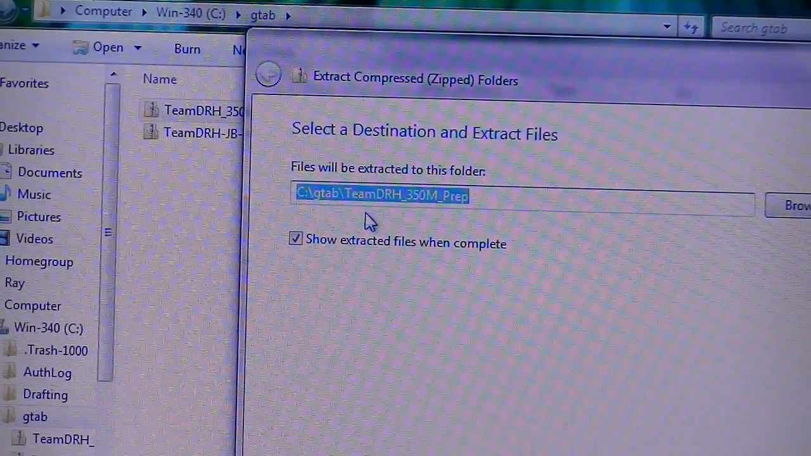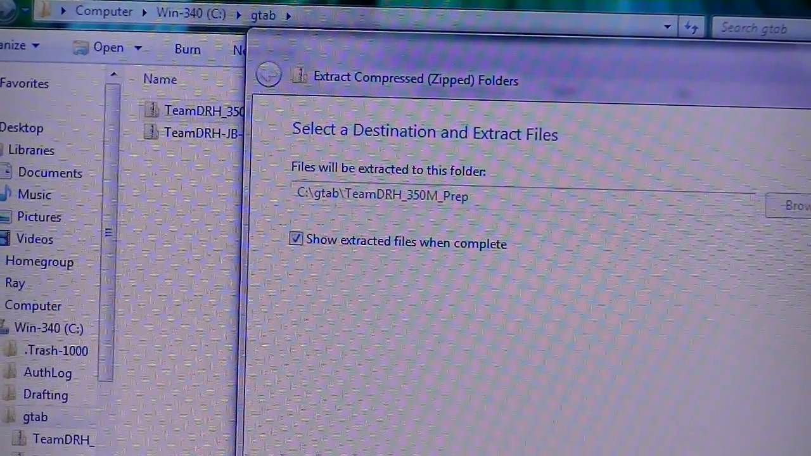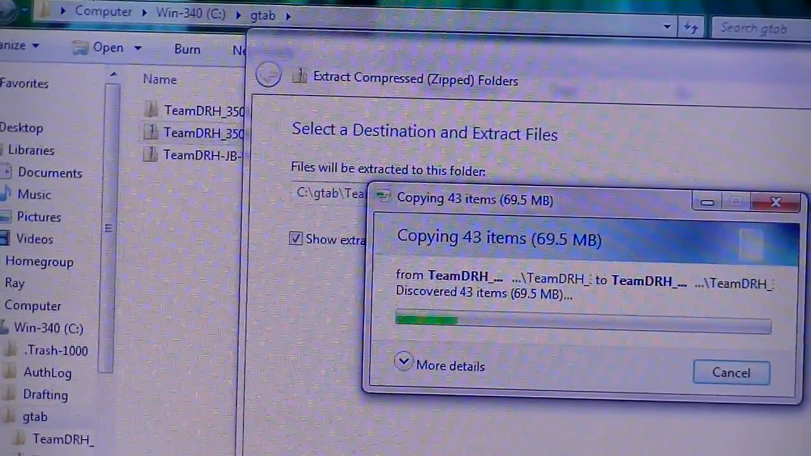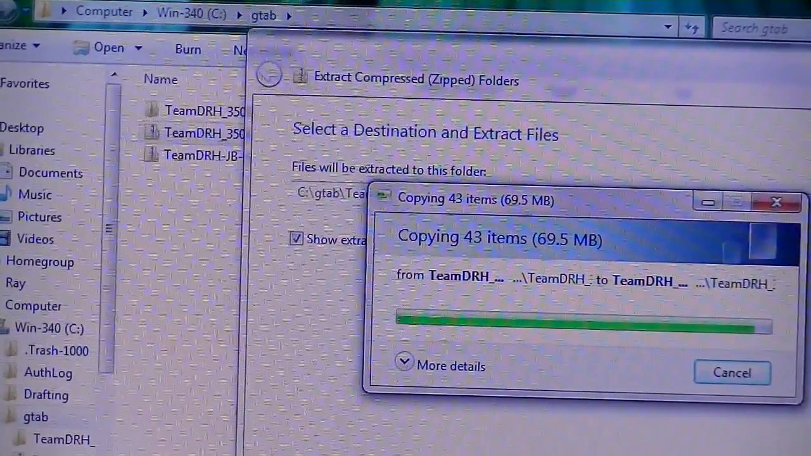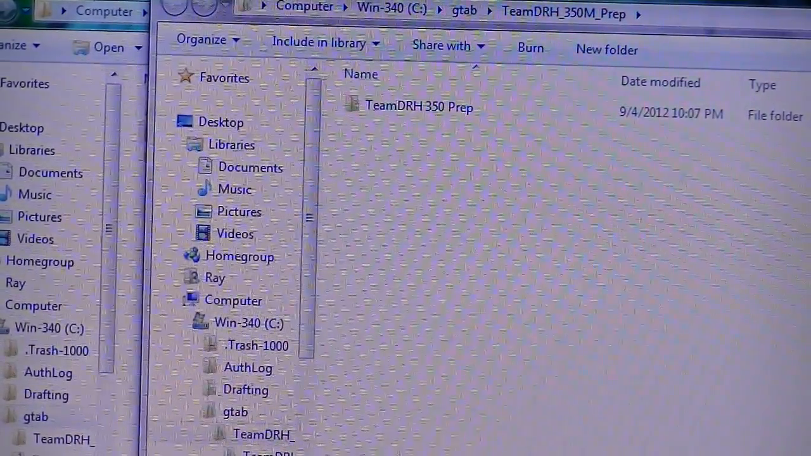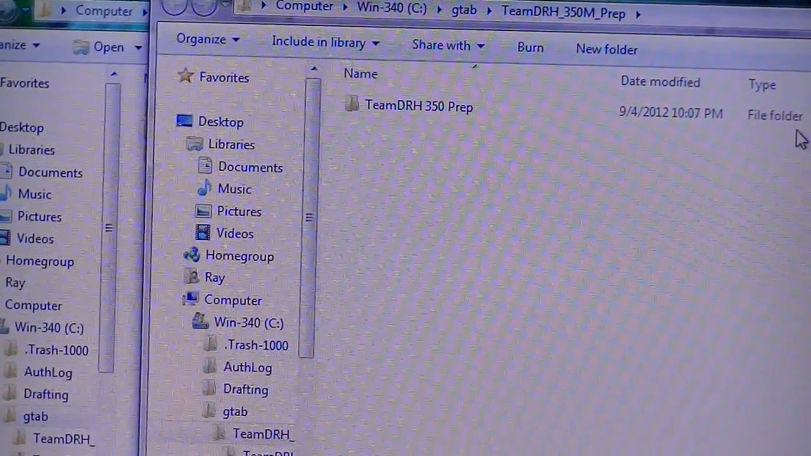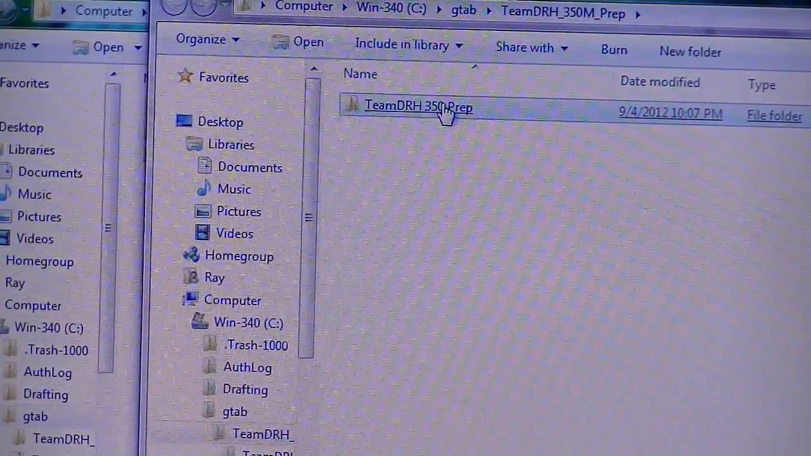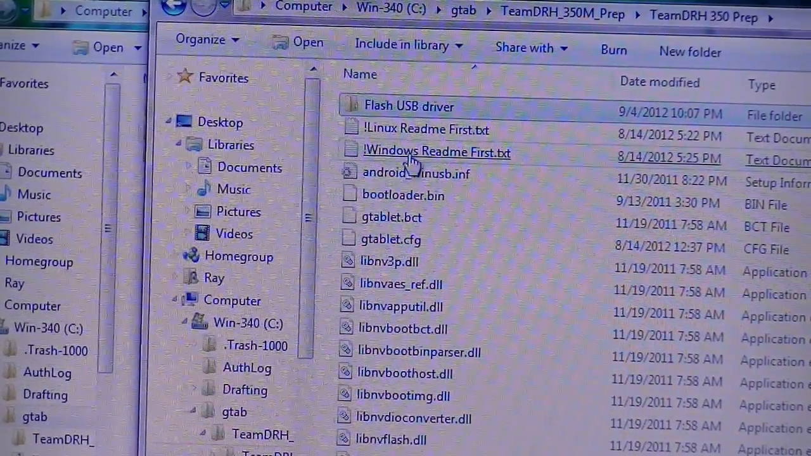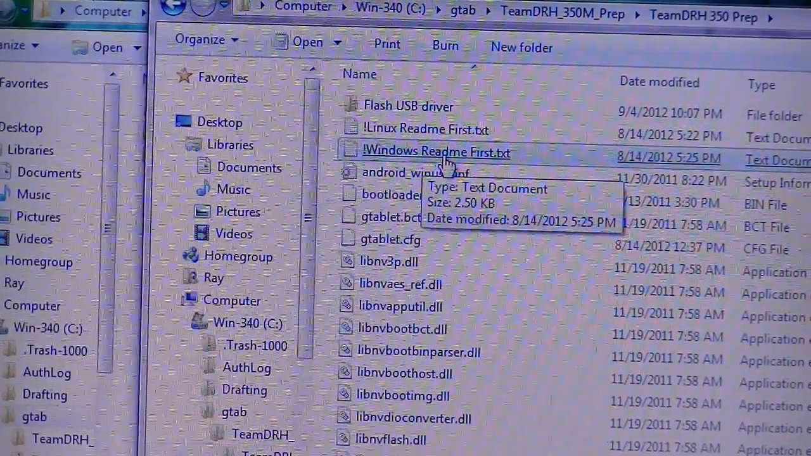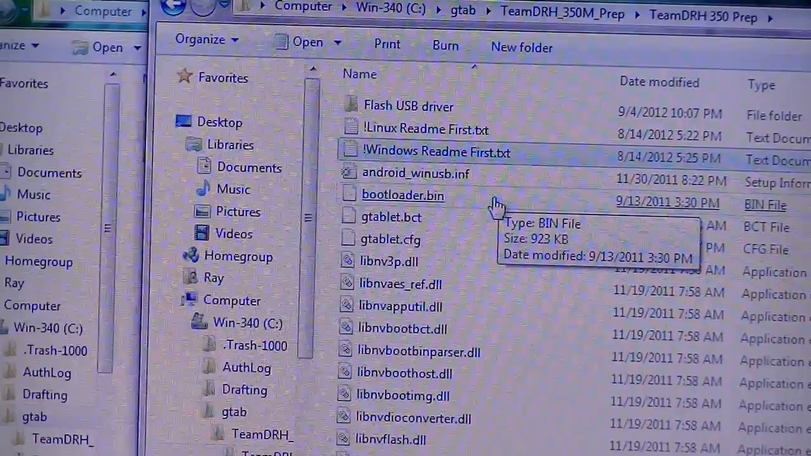And the file name, I'm going to leave it the same and extract it. And it's got 43 items in here. Once you extract this zip file, it has an instruction inside that you can use to briefly tell you what to do. Okay, and then we're going to open it up. And inside there, here's the README. There's one for Linux, it'll work in Linux, and there's one for Windows. We are going to use Windows.